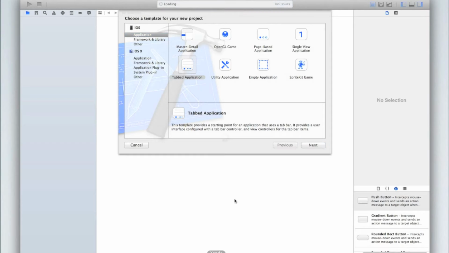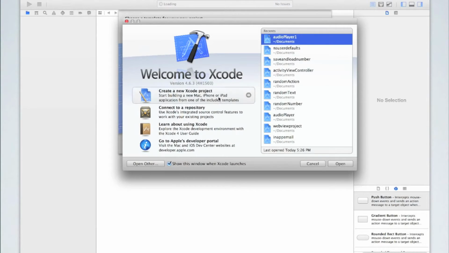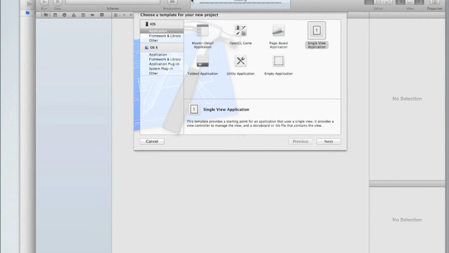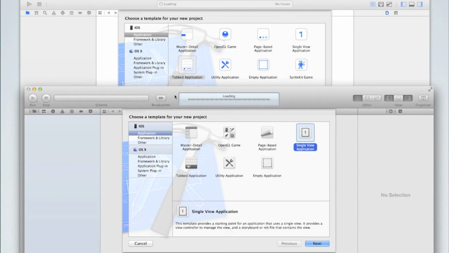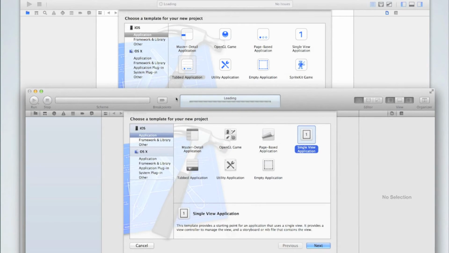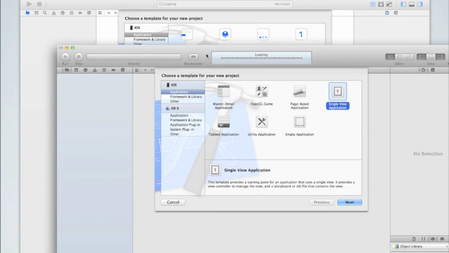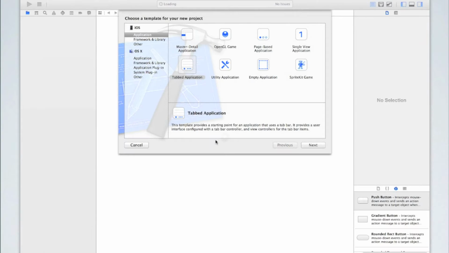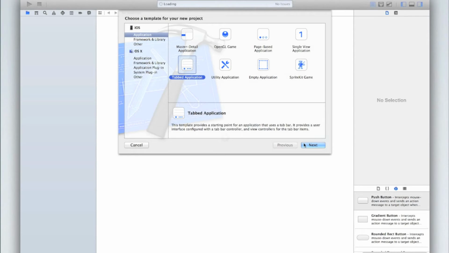Let's compare this to what the options are in Xcode 4.6.3. You'll notice they both have master detail, then OpenGL, then page-based, single view, tabbed, utility, empty, and as I said, the only difference is Sprite Kit. So I'm going to select tabbed application, but you can select anything.